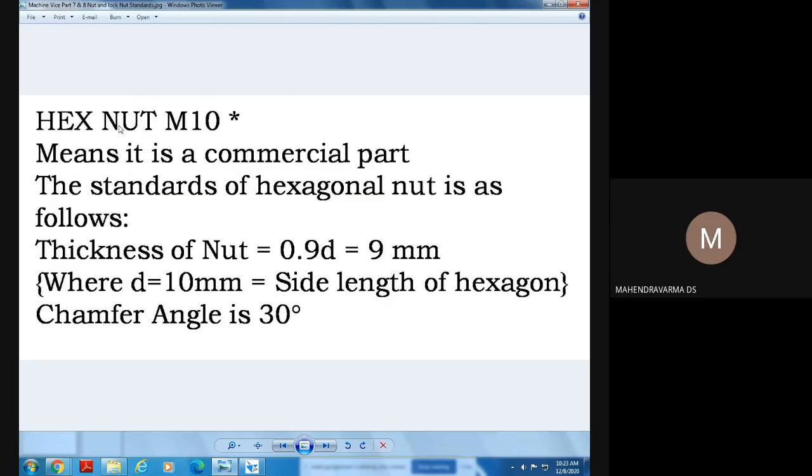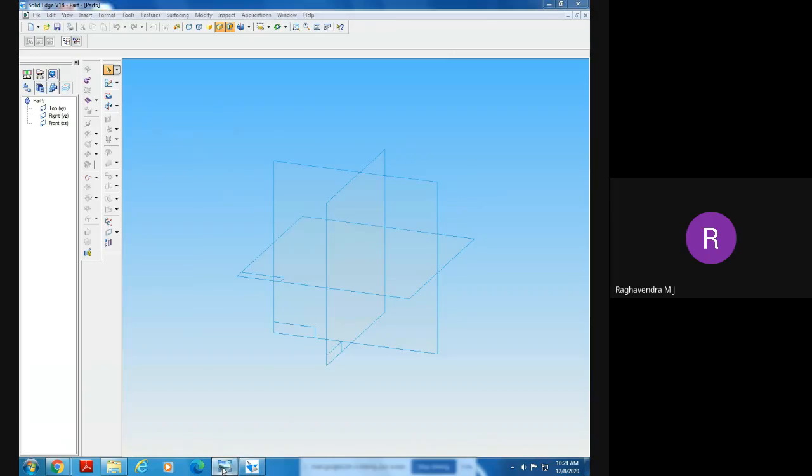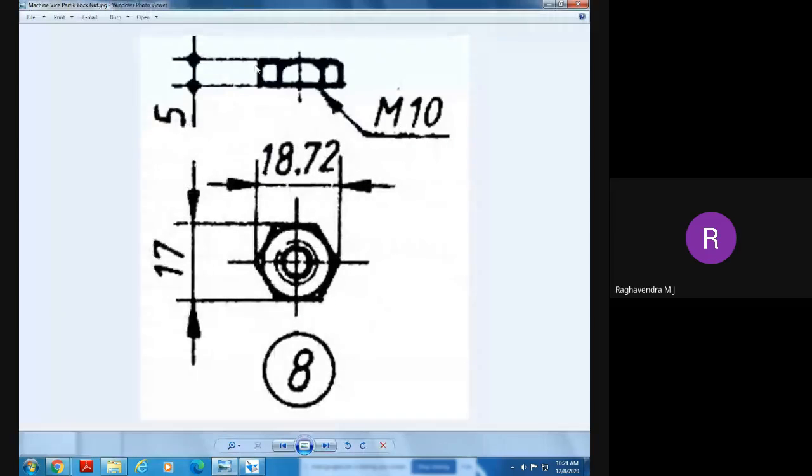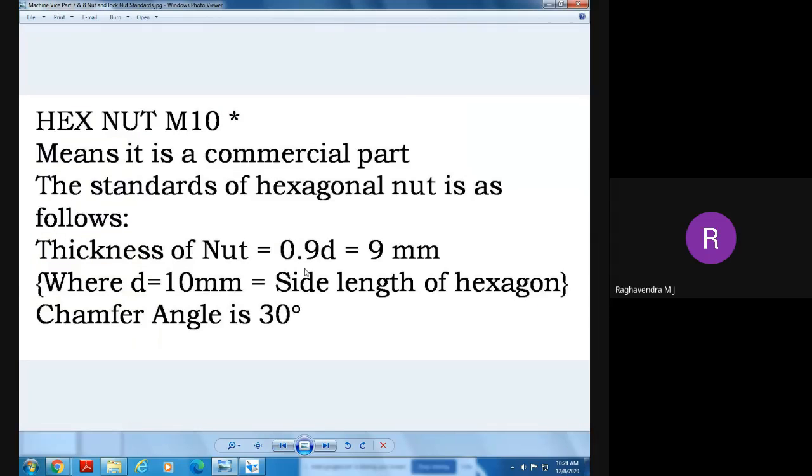Hexagon nut M10 means it is a commercial part. The standard of the hexagon nut is as follows. Thickness of the nut is 0.9 D, that is 9 millimeters, and here no thickness is given. Are you able to see here? No thickness is given, right? So for that reason, here it is given, but in some cases it will not be given. 0.9 into 10, how much? It is 9 millimeters.